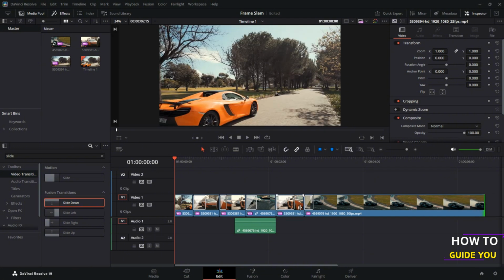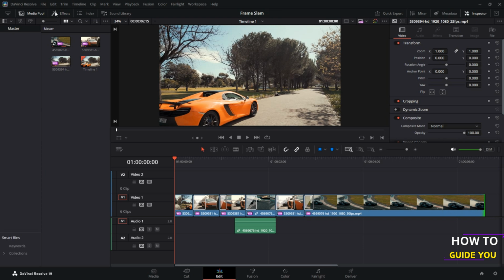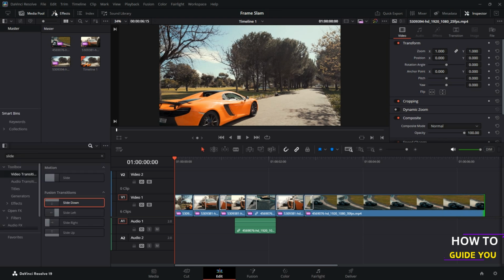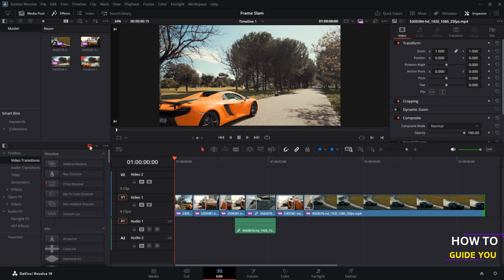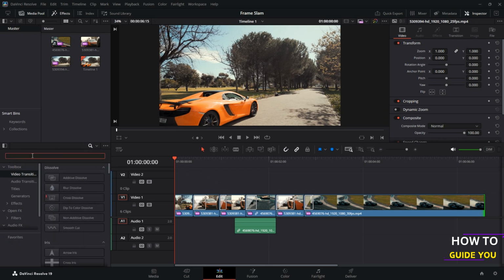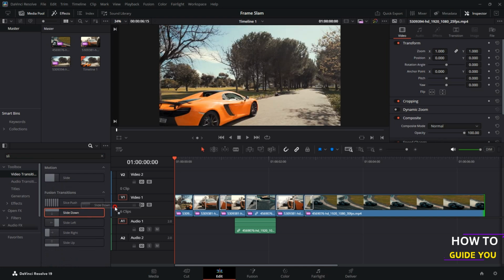you want to be in the edit section and go to effects, and then we're going to go to the toolbox and you'll see video transitions, and then we want to go to the search icon and you just want to search for slide. And now you'll see here under Fusion Transitions, we have slide down. So all you need to do is drag the slide down onto the start of each clip except for the first one.